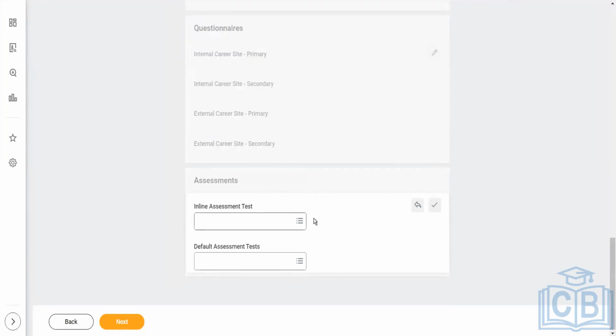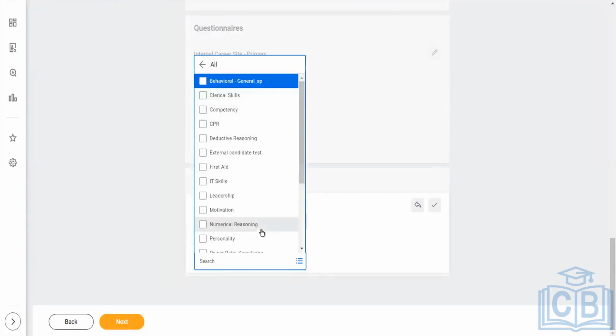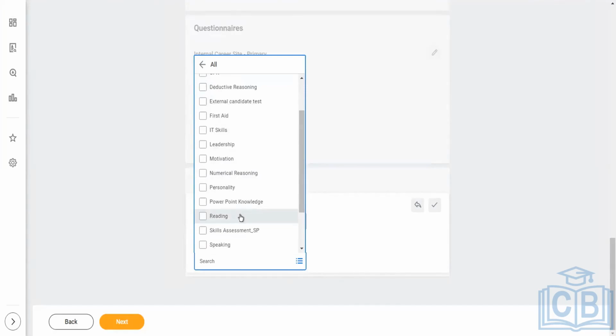Before that, they were prospects only. They were just applying to the job. They were in the process of completing their application. We can include a default assessment test, like basic reading and speaking skills, something like this.